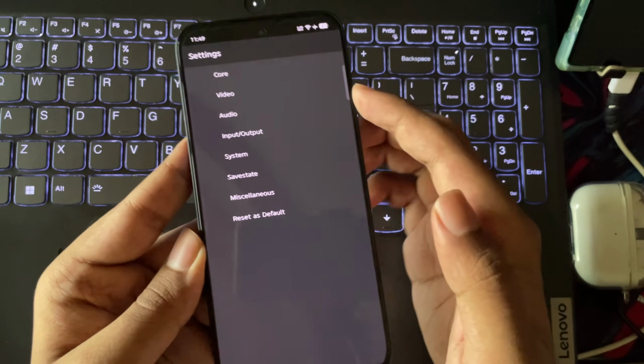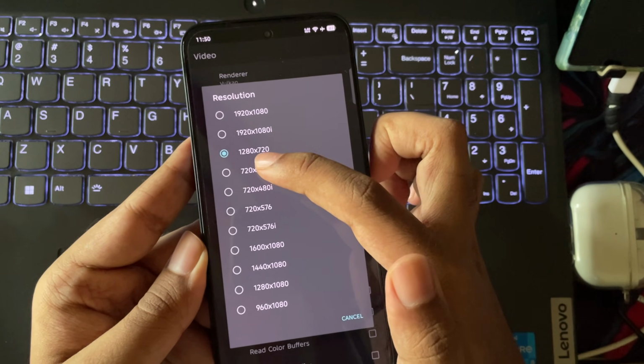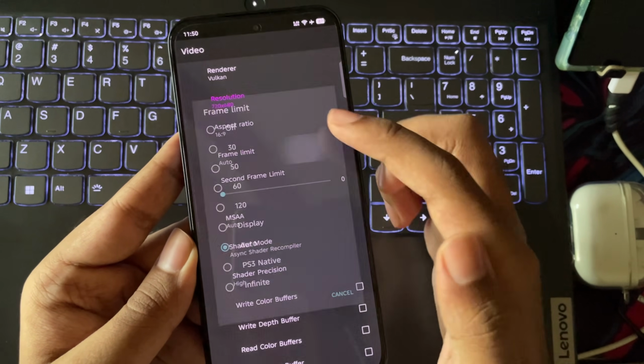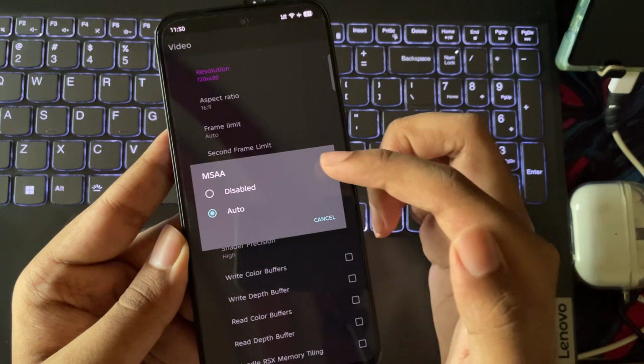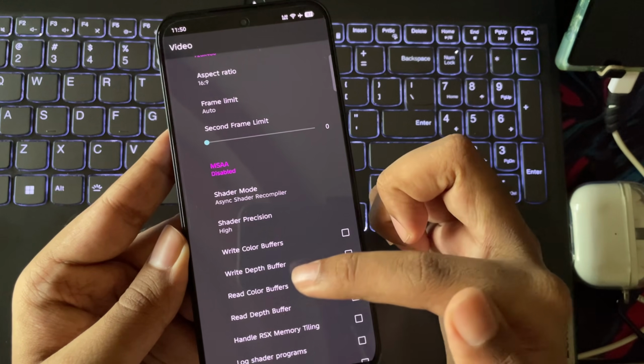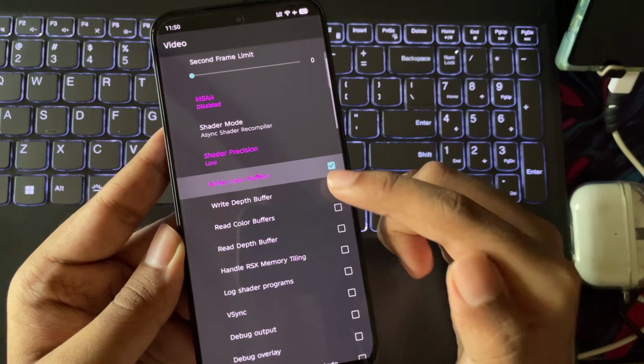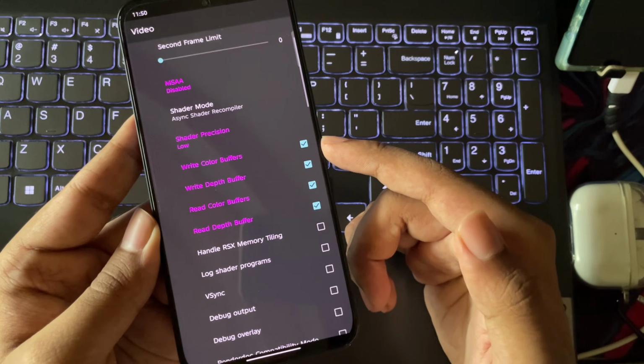Now, as usual, go to video settings. Renderer is set to Vulkan. Here set resolution to the lowest, 480p. Frame limit is set to auto. Disable MSAA. Set shader mode to async shader recompiler. Set shader precision to low. Enable these buffers to fix some graphical issues on some titles.